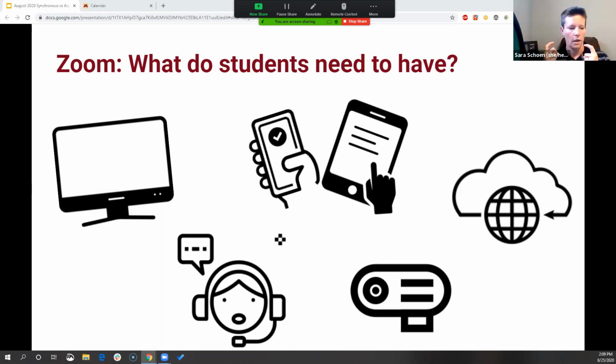Ideally, they would also have headphones on, which just reminds me I don't have mine on. So please chime in if I start to come in and out, because I know that can happen sometimes when my computer starts to think too hard during Zoom sessions.